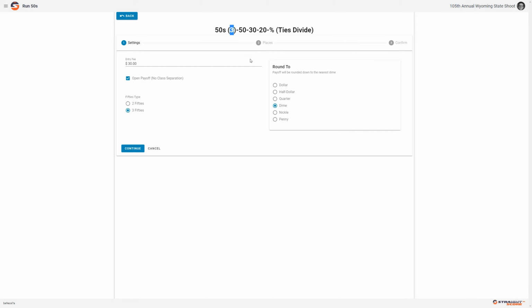If you do not know the number of 50s that you're supposed to be paying off, a good rule of thumb is that if the entry fee is divisible by 3, then you are paying off 3 50s, otherwise you're paying off 2 50s. For example, if the entry fee was $20, I would be paying off 2 50s instead of 3 50s. Next, I can see from the option title that it is a 50-30-20 split, which means that this is a 3-class purse. And then finally, ties divide just means that it's a percentage system, not a high gun system.